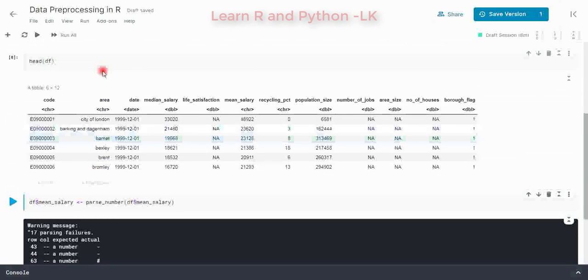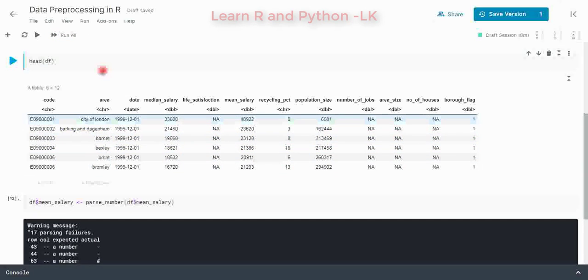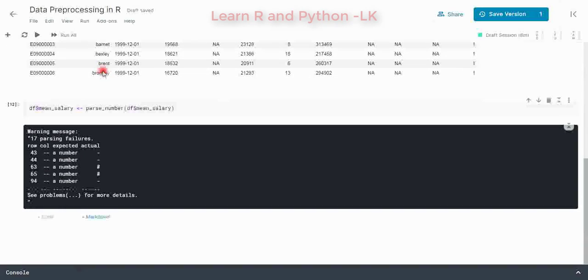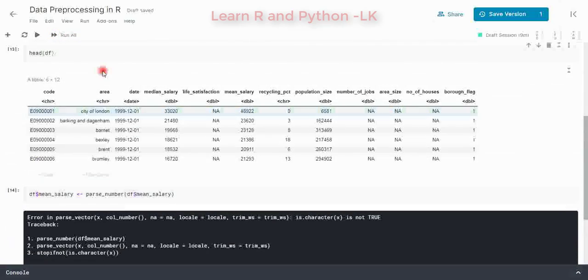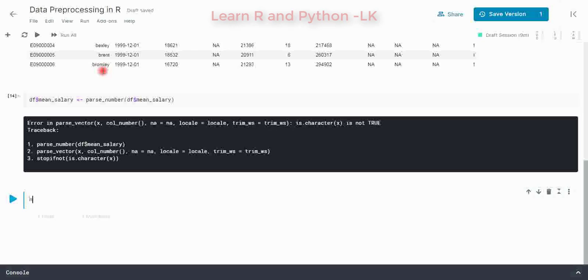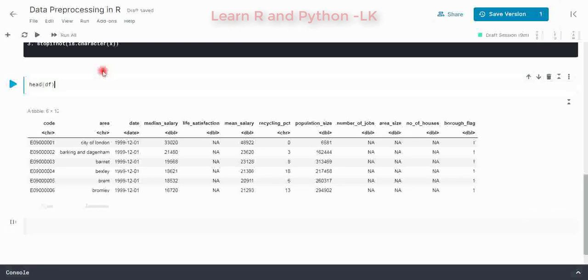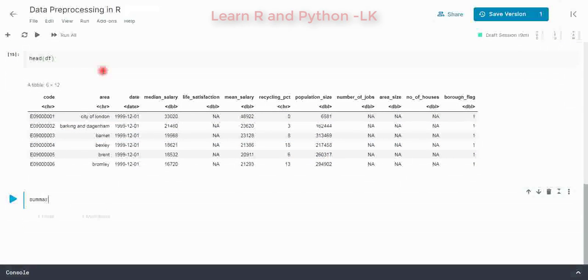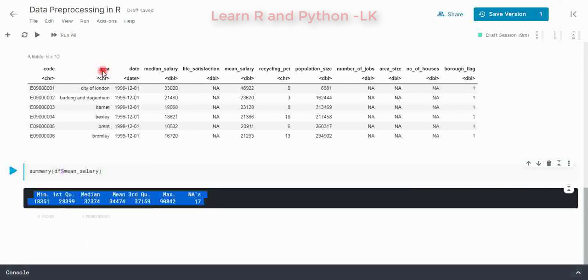Okay, now I don't know whether it will change the type of it. Let's see. It is now double. Let's do a head again because I ran this again to create a new one. Okay, it is now double. So if I do a summary of df mean salary, I'm able to see whatever kind of summary you receive for a numerical value.